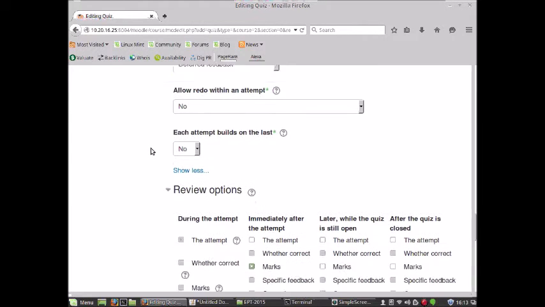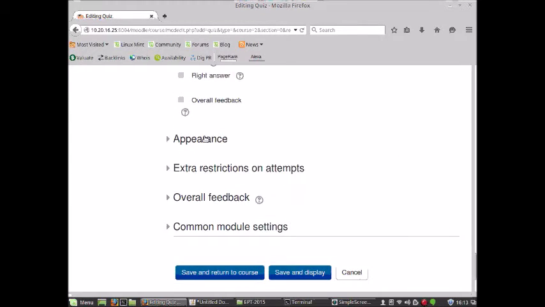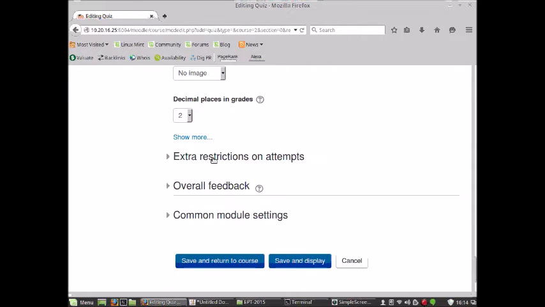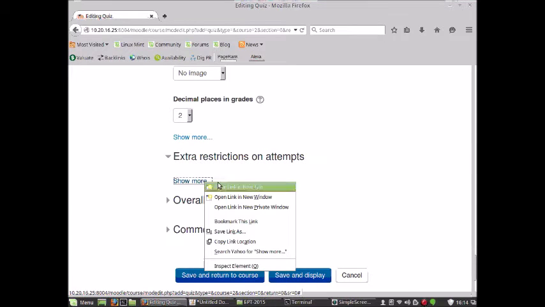Okay, so next is appearance. Appearance you need not bother about. Whether you want to show the student's images, their own picture, if they have a photo, you can show that or you leave it. Usually by default it is left. Next, extra restrictions on attempts.